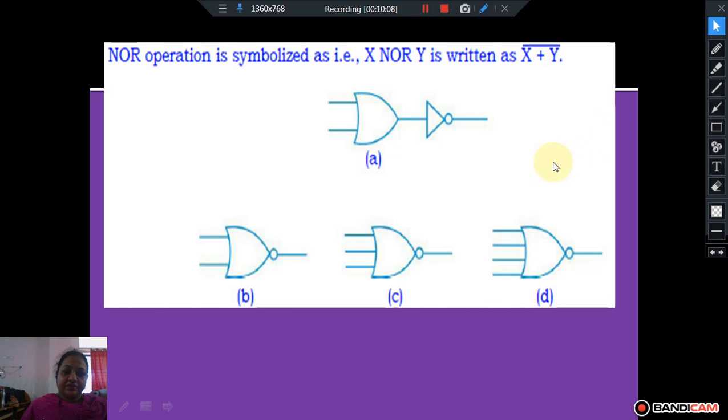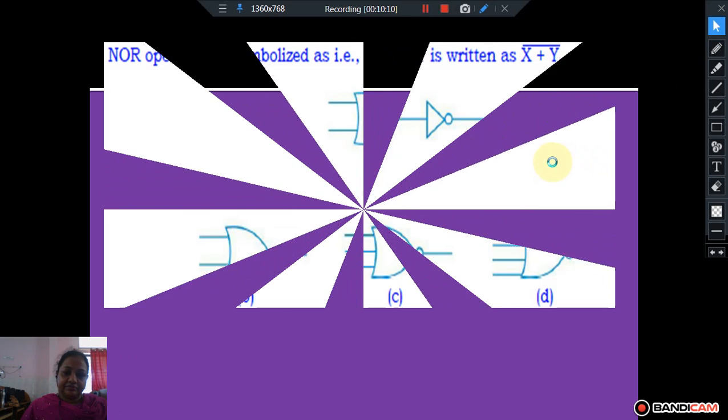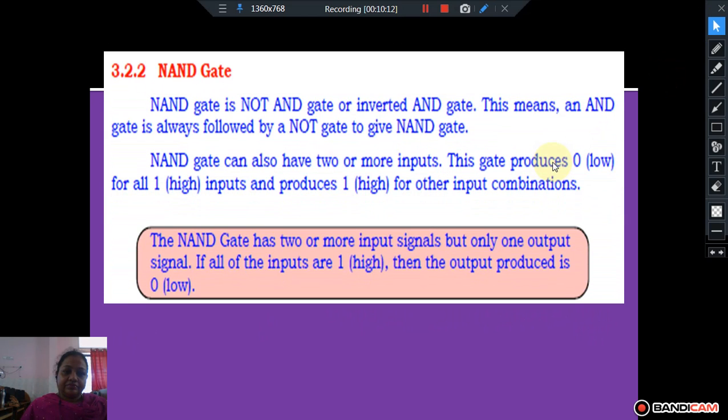So this is about the NOR gate. Let's take up the NAND gate. NAND is the complemented AND gate.